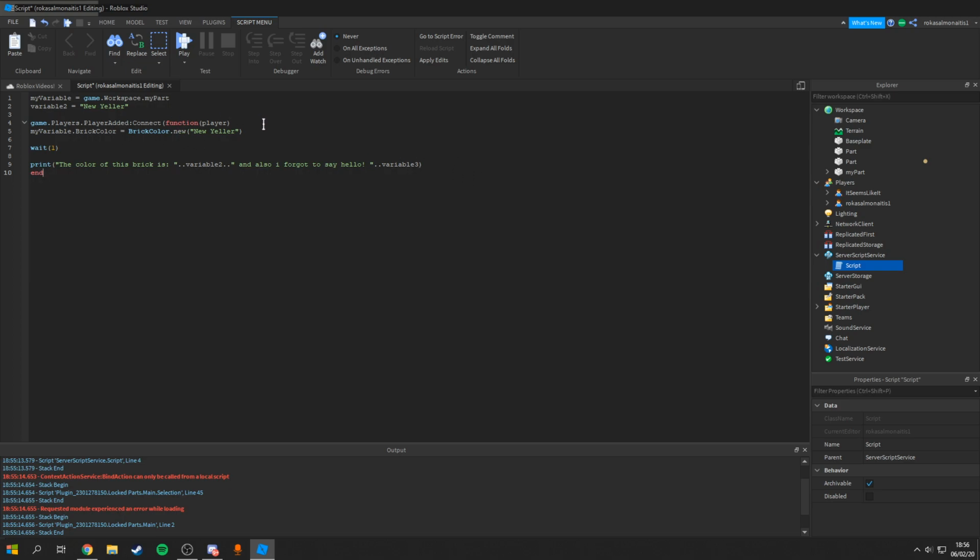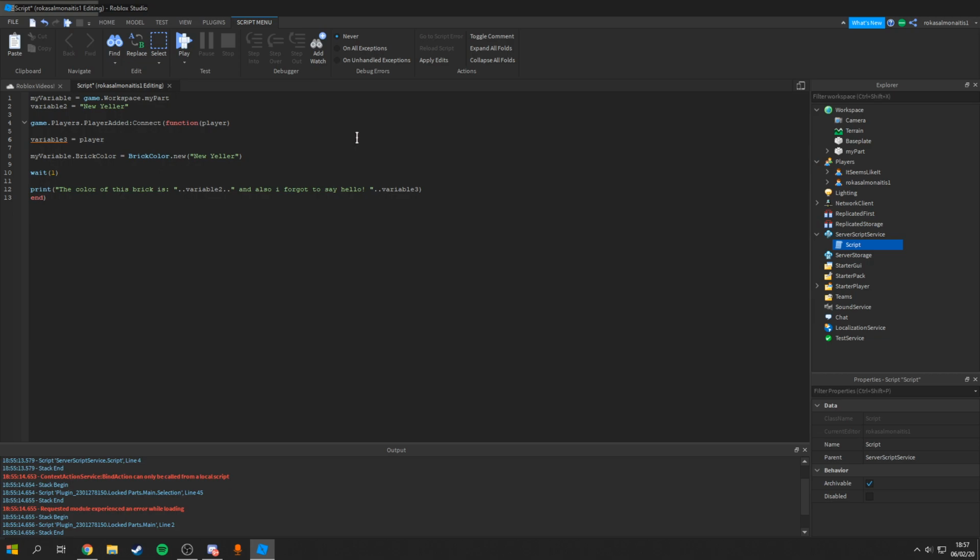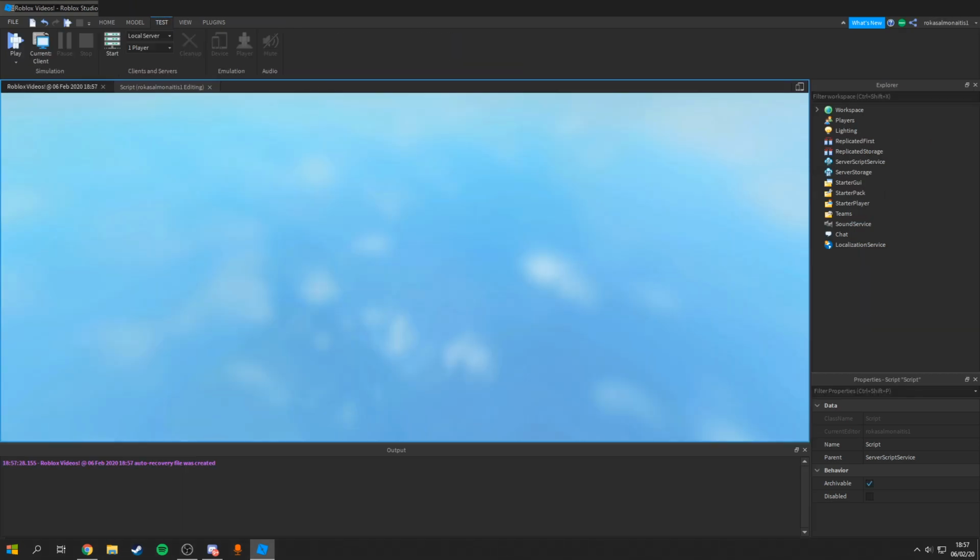Since when a player has been added, we want to detect them as the player, so we can use them for our variable. Oh yes, it automatically makes an end for you. This type of end requires a close bracket, since you're connecting to the event and you need to end it off, but this is a special one which requires a close bracket, since we're opening it right here. So if we created the variable now, variable 3 equals player dot name, it would make this variable the player's name.